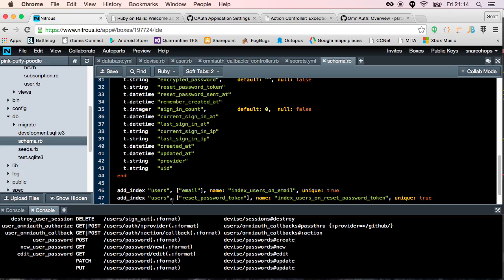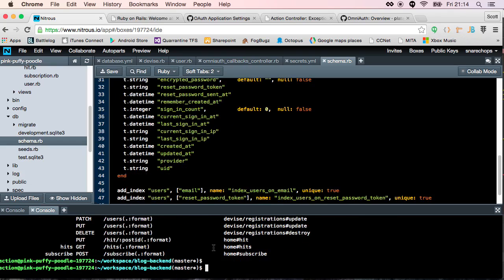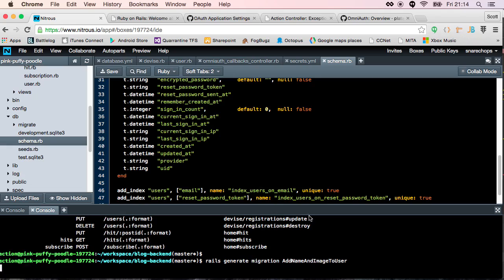So we need to add one. So we're gonna run Rails generate migration, add name and image to user, and they should both be strings, I'm assuming.